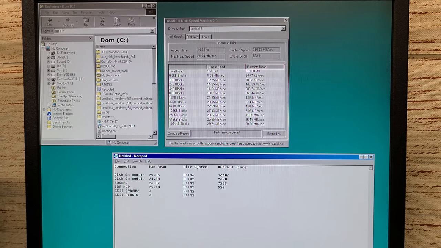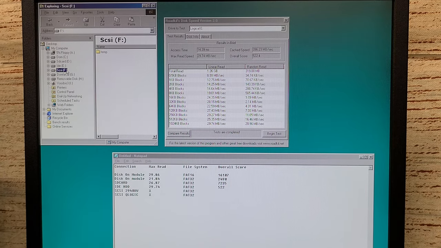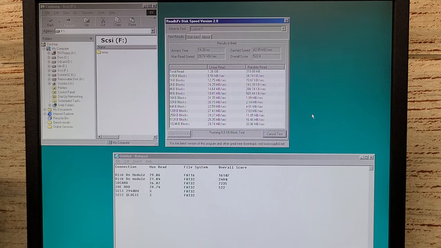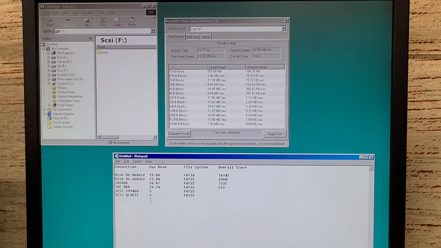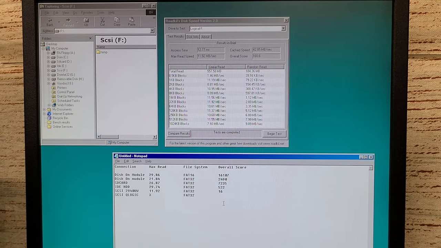Currently connected to an Adaptec 2940 UW controller. So we'll do SCSI drive F. Okay, that's actually surprising. I thought for some reason this SCSI would be a lot better performance than this. So we got 11.92 megabytes per second and an overall score of 160.